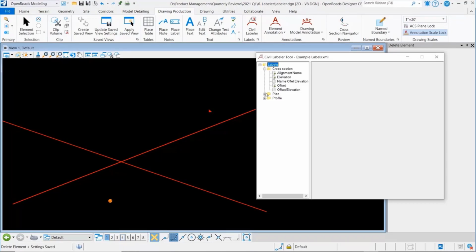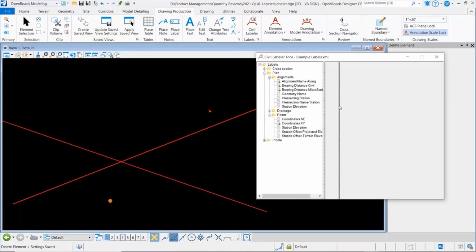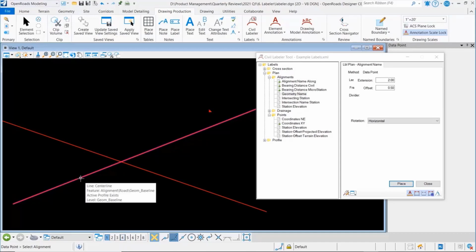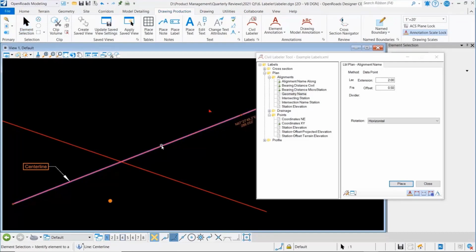Here I've got some cross-section labels, some plan labels, some profile labels. I'm just going to do a few things here. Let's start with something simple, for example, the name of a piece of geometry. I'll select that label and place it. I'll identify the piece of geometry that I want to label, and this geometry happens to be named centerline, and it's going to label that for me right now.